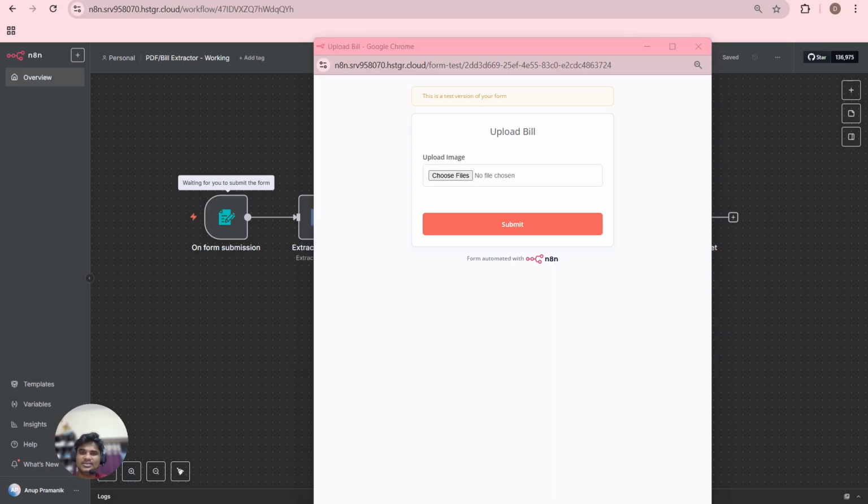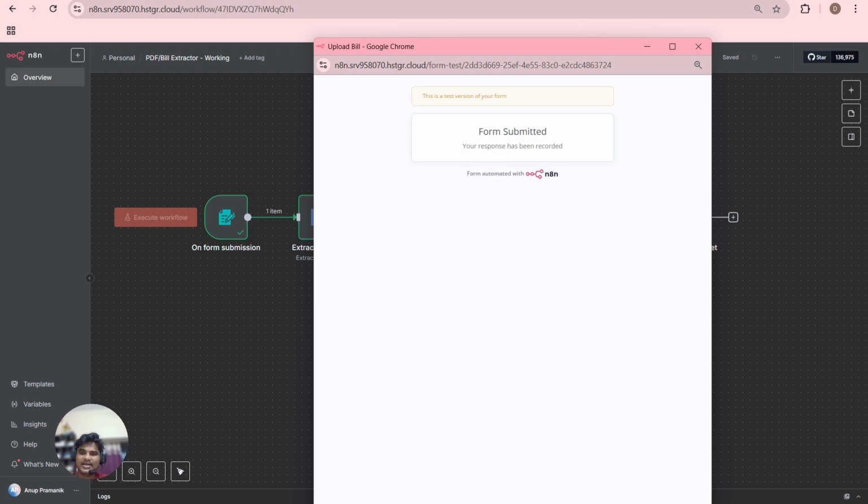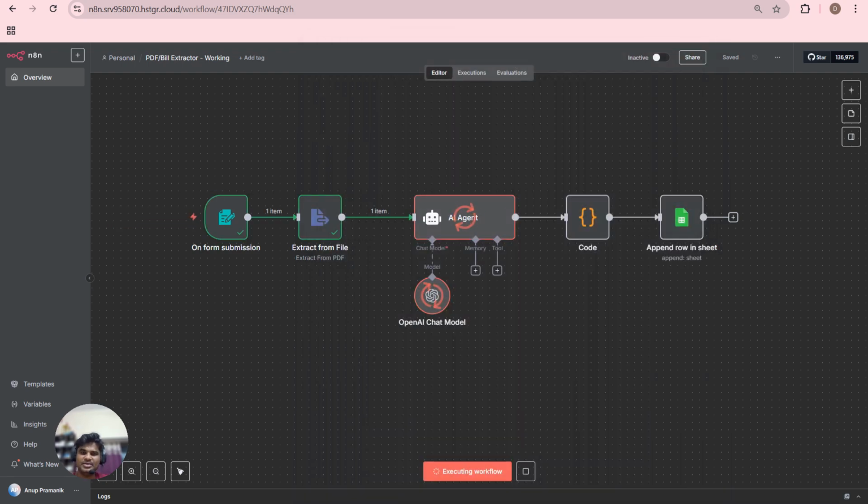So let's upload that bill. I have uploaded this bill and the form is submitted. Now you can see our AI agent is extracting all that data and putting it into our database. You can send this information to any database like MySQL, Postgres or MongoDB to capture all this data. Now let's see whether the workflow is working fine and we can get the data from the bill or not.